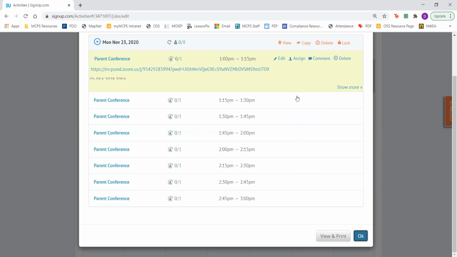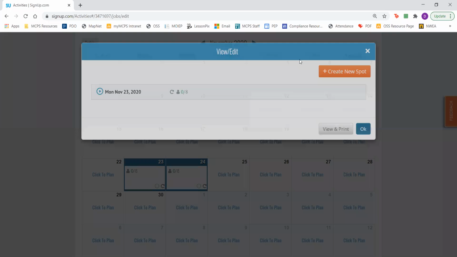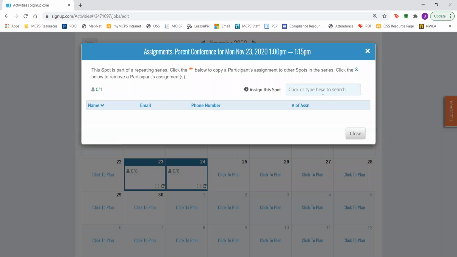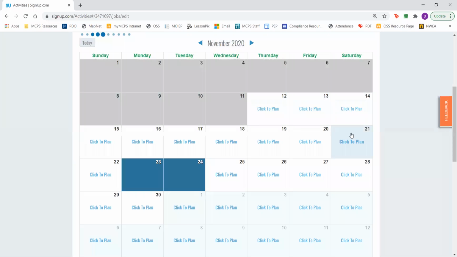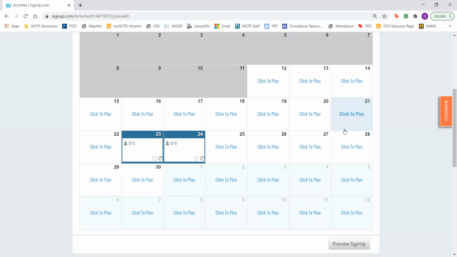You can also, if you have a parent who is unable to sign up on their own, if you want to talk to them about it, you can also assign slots to parents. So you would just click on assign here, and you can put in the name or the email address of the person that you're signing up for, and then you press close. So you can also do it that way.